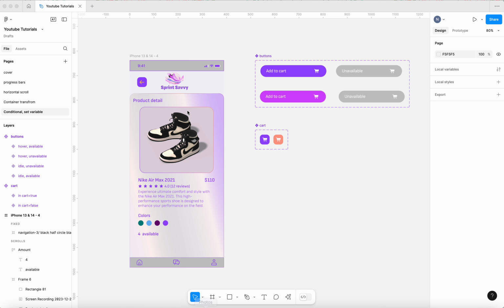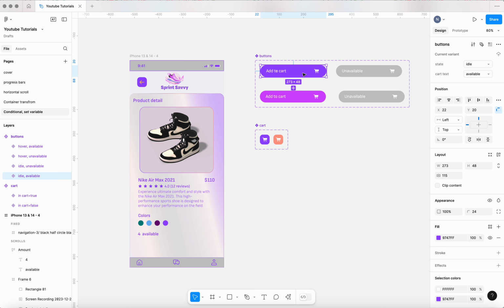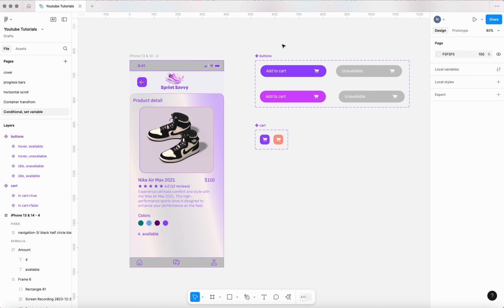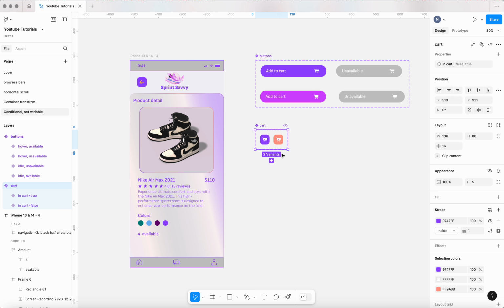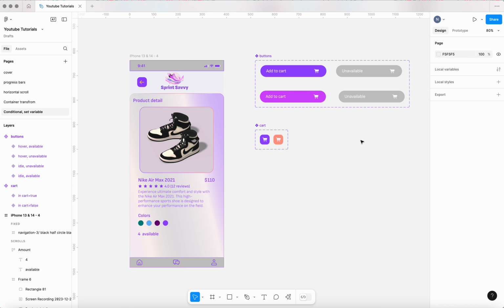So I've prepared my design. As you can see, my CTAs with their properties make sure that everything is aligned. This is the idle state, hover state, idle unavailable, and hover unavailable. I'll make a video on how to work with components and the states. And the cart CTA, again, has its respective state of false and true. So yeah, let's get started.